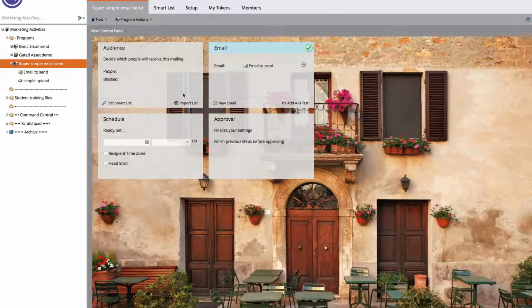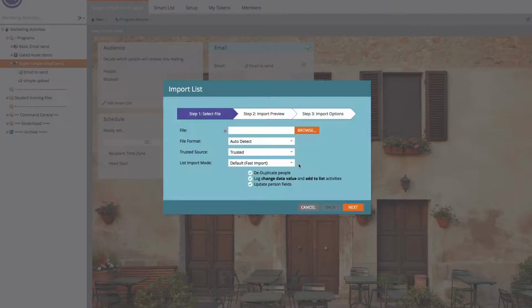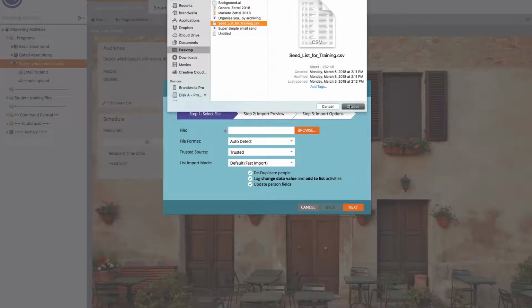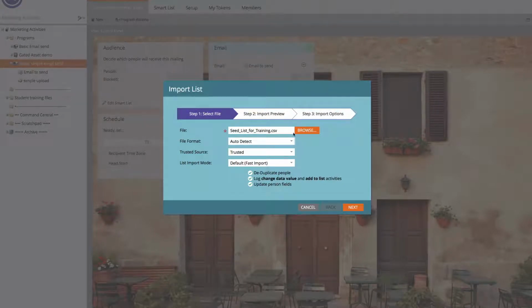We go back to the main program. We'll import the list, and we need a CSV file. You can't upload Excel. You can upload CSV and a few others, for example comma, tab delineated, or semicolon. Comma is the most common for the English.